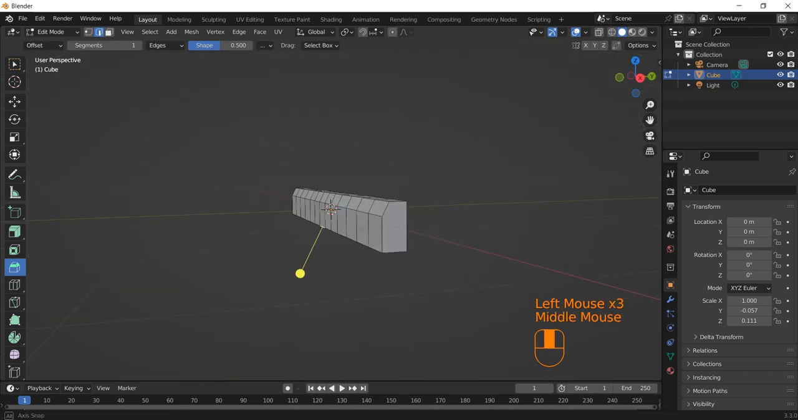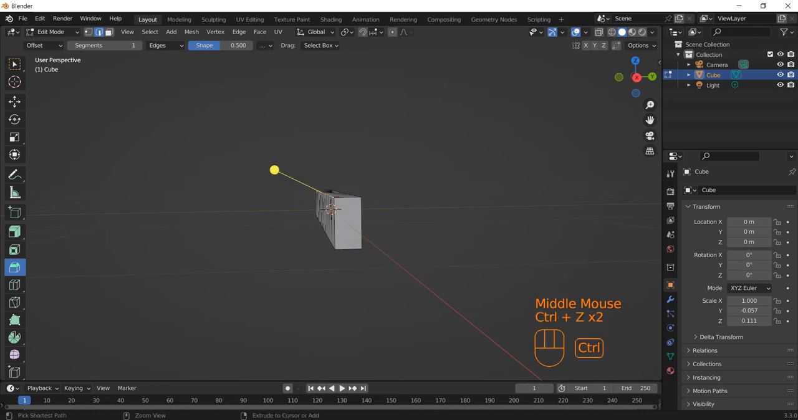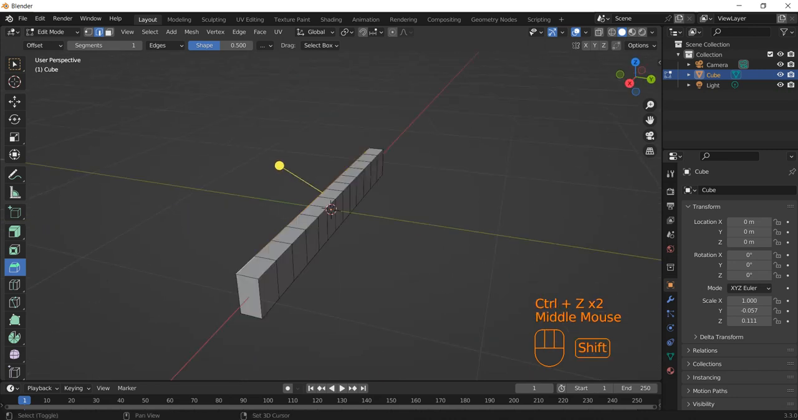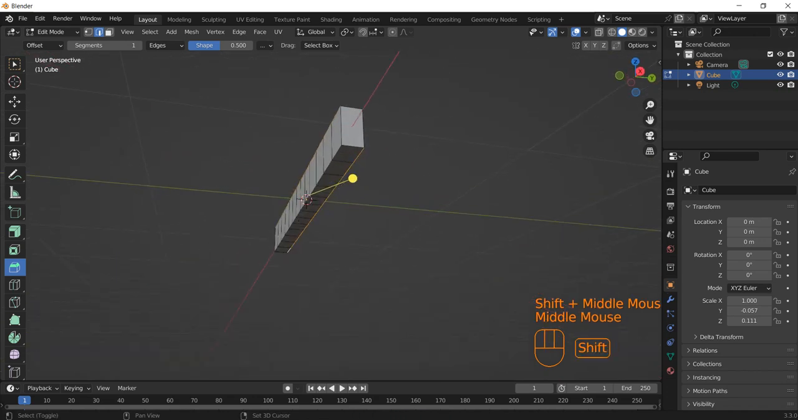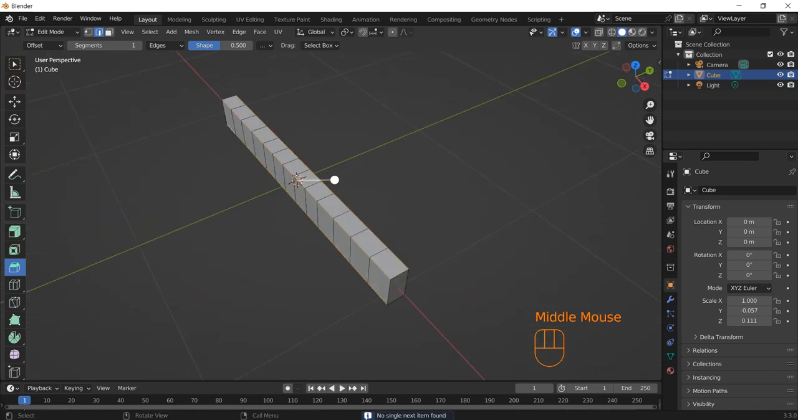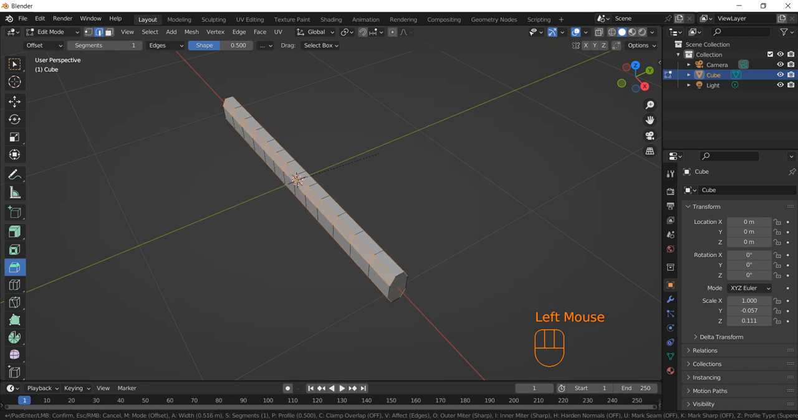Alright, yeah, that is kind of what we want. Alright, sweet. Let's do that for all the edges here. Shift Control Plus. And let's Shift Control Plus. Alright, there we are. It's good.